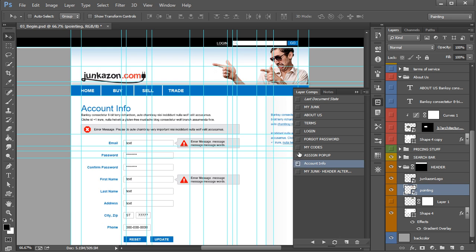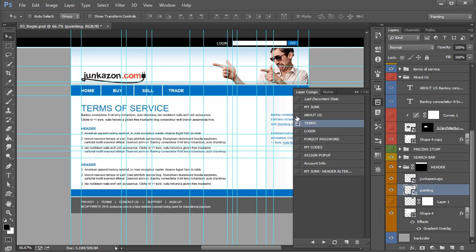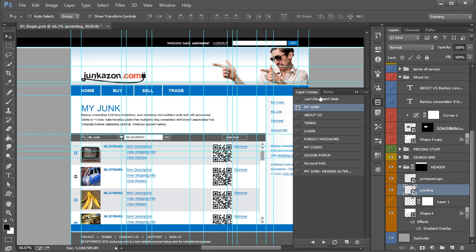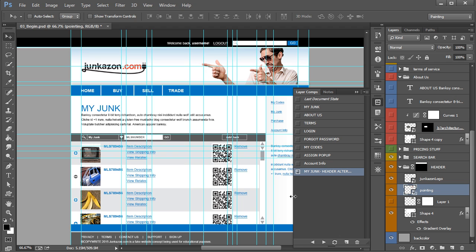And of course, if you look at any of these other comps here, you can see that the header is pretty much the same as it was when we first started. It's the same as the My Junk comp here at the top. Okay. So how about now we create an alternate of what we just created right here for this new comp, where the appearance of the logo looks different, right?